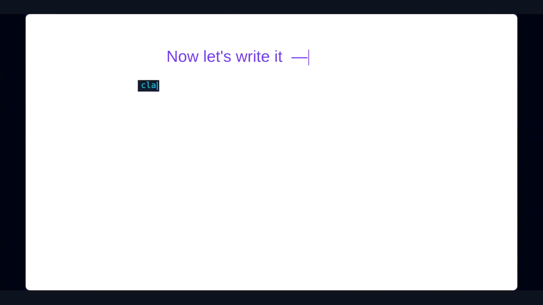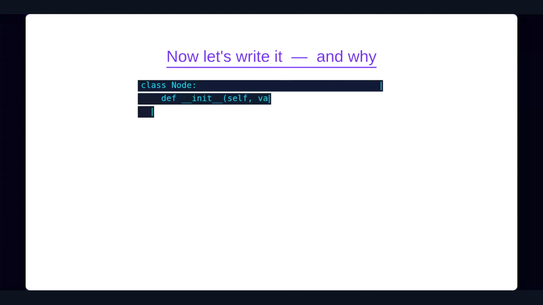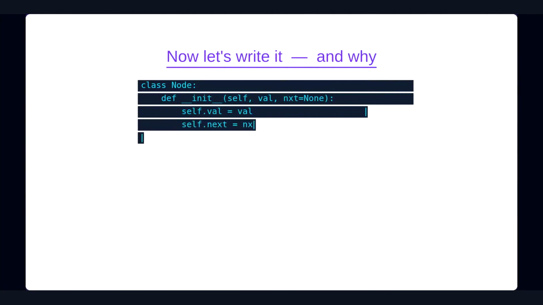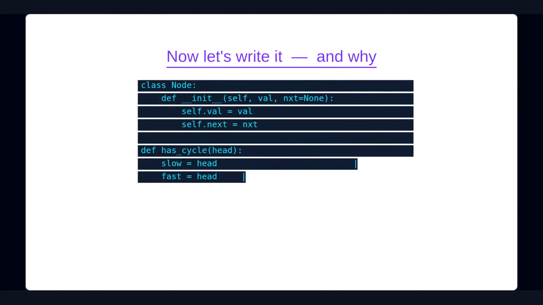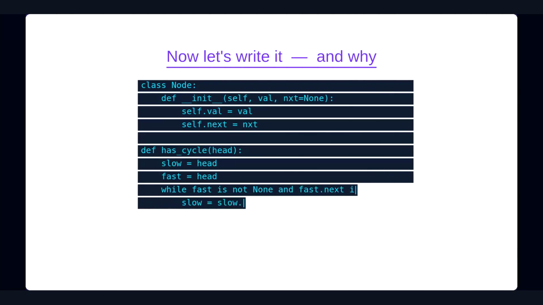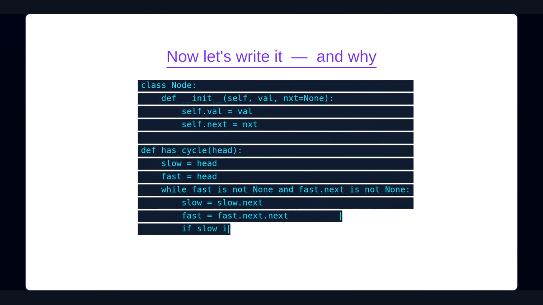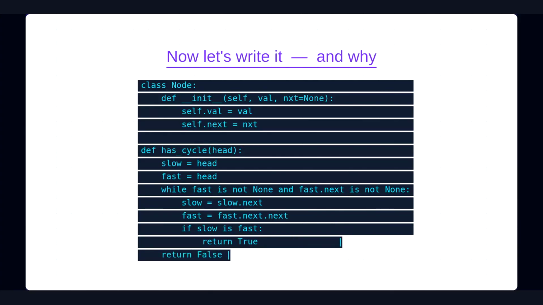We start slow and fast at the head. While fast can take two steps, we move slow one and fast two. After each move, we check. If slow and fast are the same node, they have met inside a loop, so we return true. If fast runs off the end into nothing, there is no loop, and we return false.